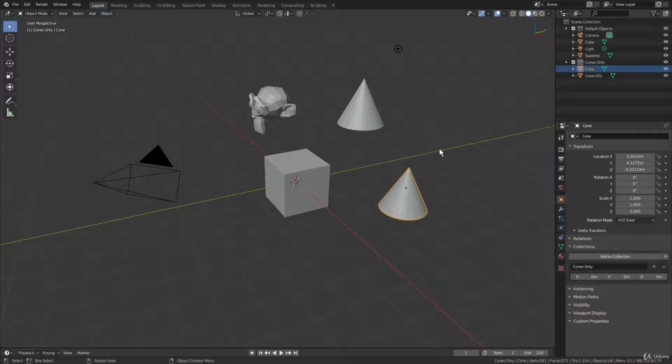Now you can also nest collections within other collections. For example, we can take cones only collection here, and I can drag that into default objects. Now the default objects collection also contains the cones only subcollection. Now you may not want every single object in these collections to be listed. In that case, you can use these arrows here to collapse the collections if you want, which is pretty obvious. But you can also use the plus and minus signs on your numpad to expand and collapse your entire outliner list, which makes things a little bit easier.